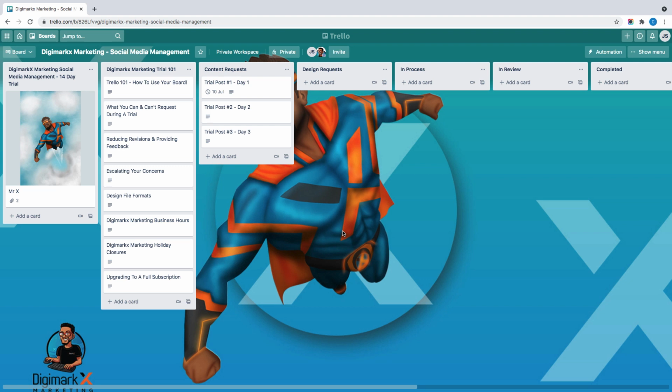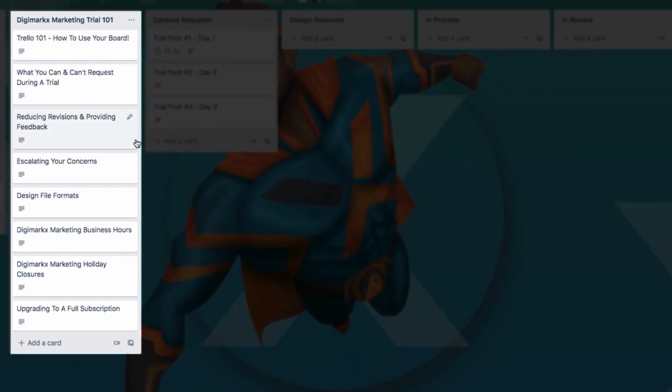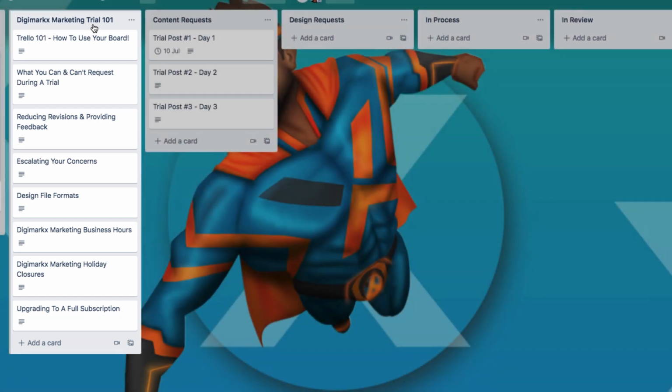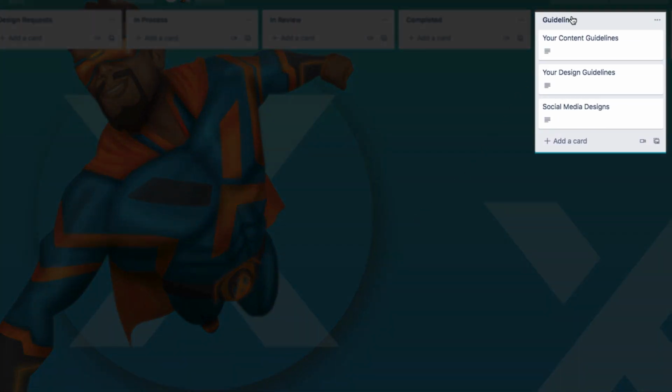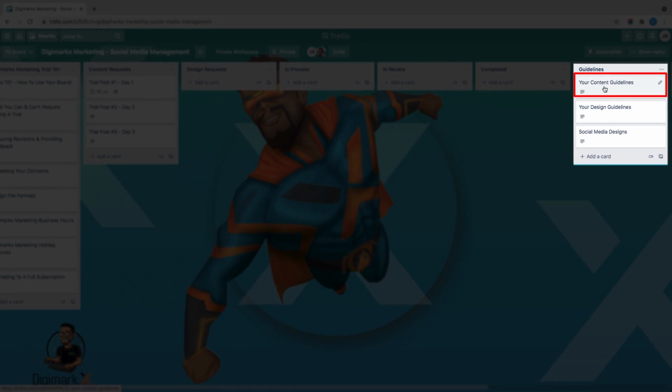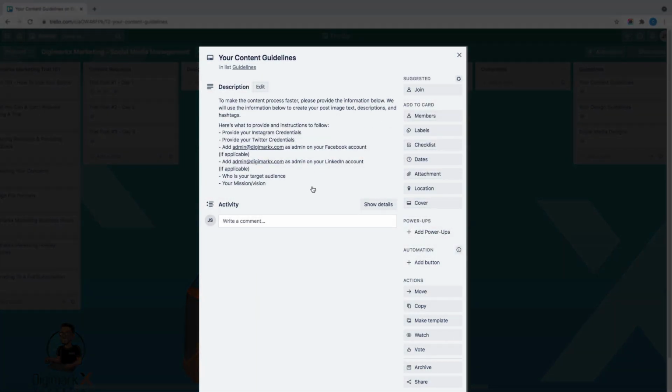So let's get started. On the far left of your board, you have a list called the Digimarc's Marketing Trial 101. In this list, there are individual cards that provide you with details on how to make the most of your trial. On the far right of your board, you have a list called Guidelines. In this list, there is a card called Your Content Guidelines, which provides you with examples of the types of information you'll need to include when submitting your content request.